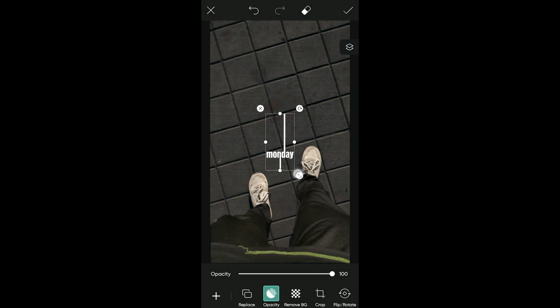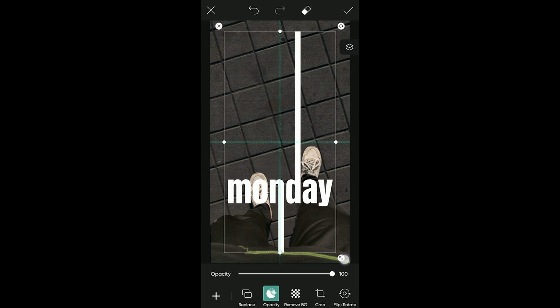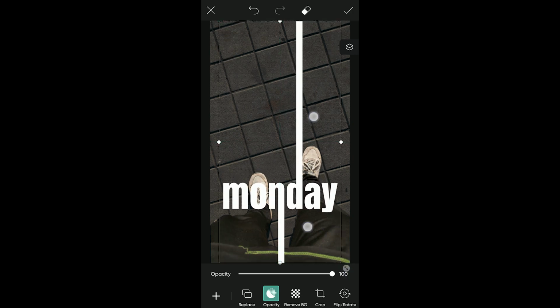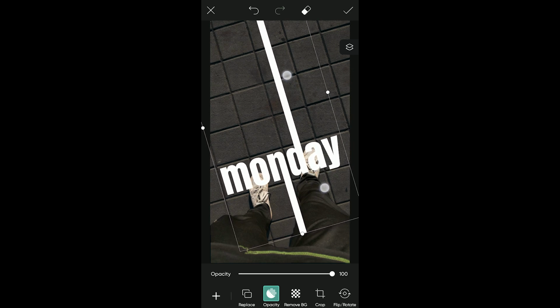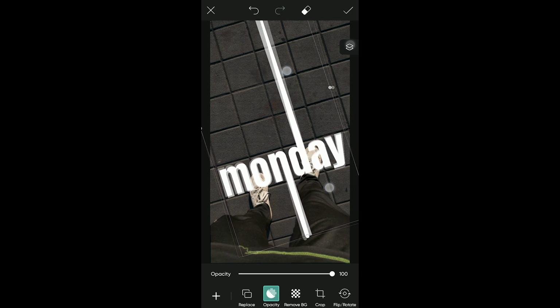So as you can see, our image is ready. I will just scale it. Let's scale this image, and let's rotate this image something like this. Adjust it according to your own need. Okay.